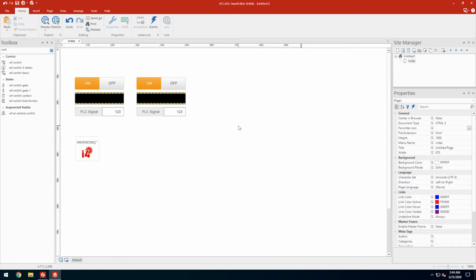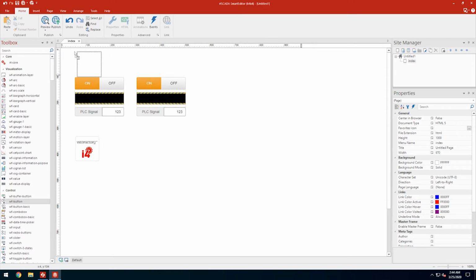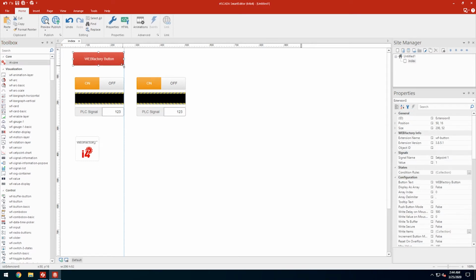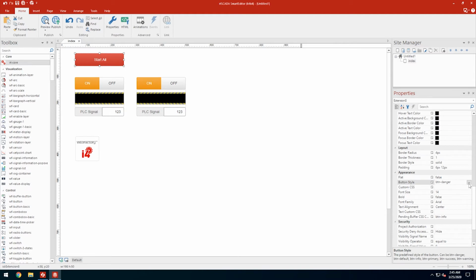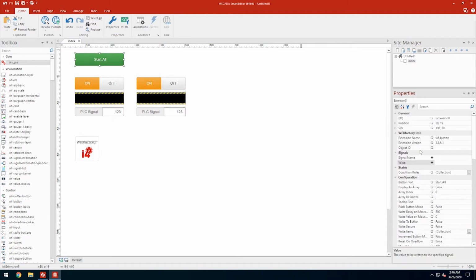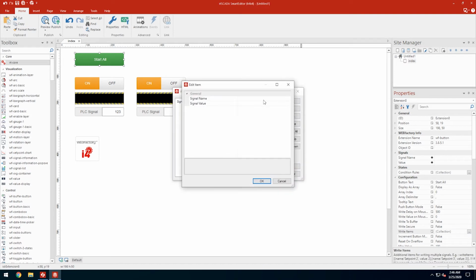I'll also add two master controls that can start and stop both conveyors at the same time. First, I'm gonna configure a button control for which I'm setting the text property to Start All. Since it's gonna be our Start All button, it will write the value 1 for both PLC signals. I'll use the Write Items property to write both signals at the same time.